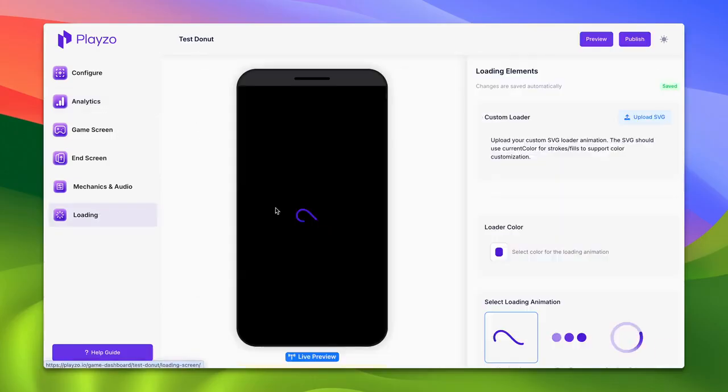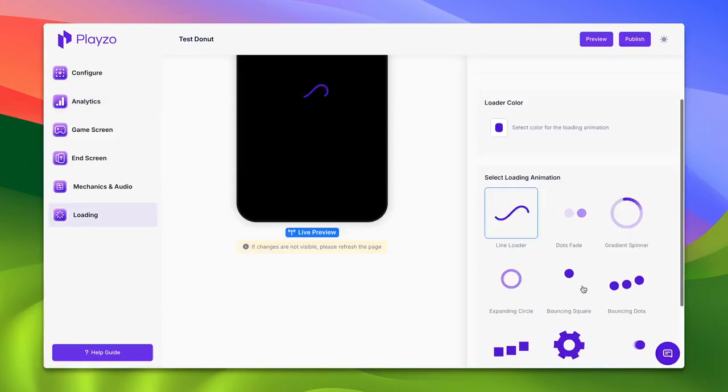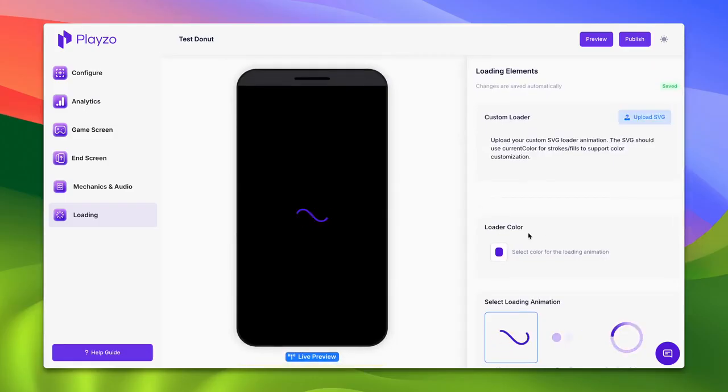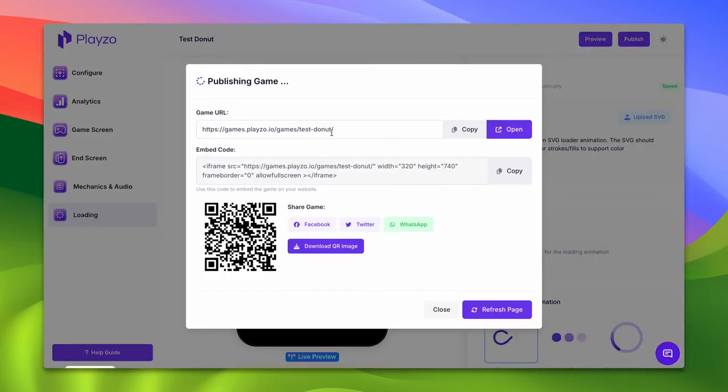You can upload a loading icon as well, choosing from existing options or uploading your own SVG, so you have choices for loading icons. Once you're ready, just publish, and you'll get options for URL, embed code, and a QR image.